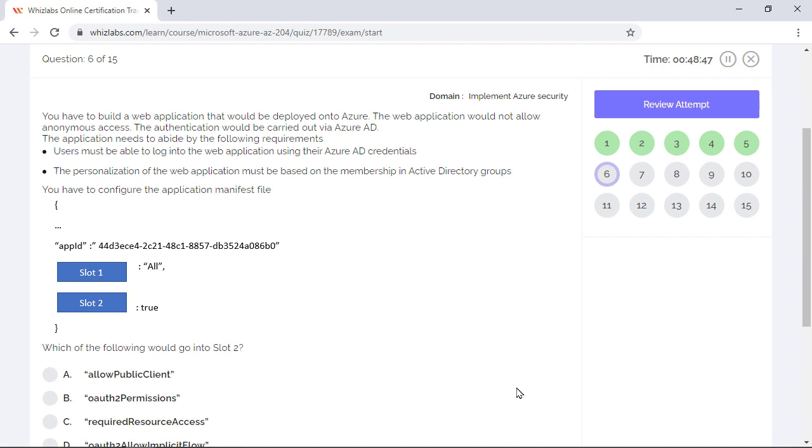You build a web application that's deployed to Azure. The application would not allow anonymous access and the authentication would be carried out via Azure AD. Further, the application needs to abide by the following requirements. Users must be able to log into the web application using their Azure AD credentials. The personalization of the web application must be based on the membership in Active Directory groups. You have to configure the application manifest file. Which of the following would go into slot 2?